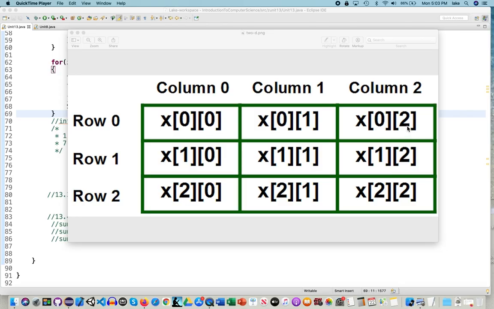Row is always first. Dimension. What you're looking at here is called a 3 by 3. It's 3 rows and 3 columns. Row is always first. And then this 3 by 3 can be filled up with values in each spot. For example, the 0, 0 spot could have something, and the 0, 1 spot could have something.